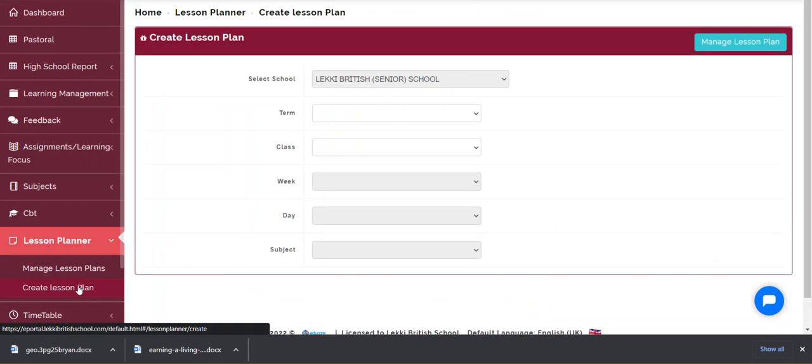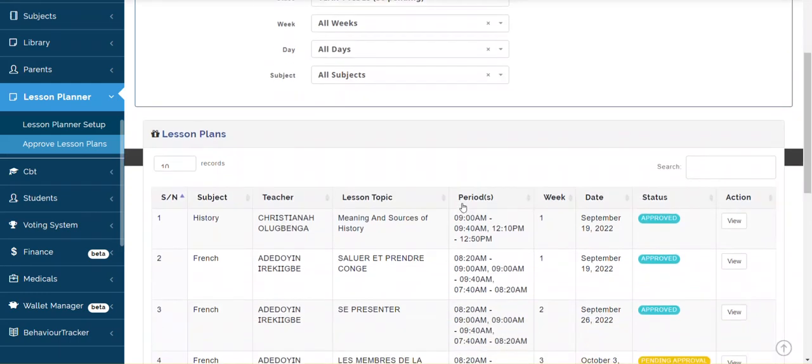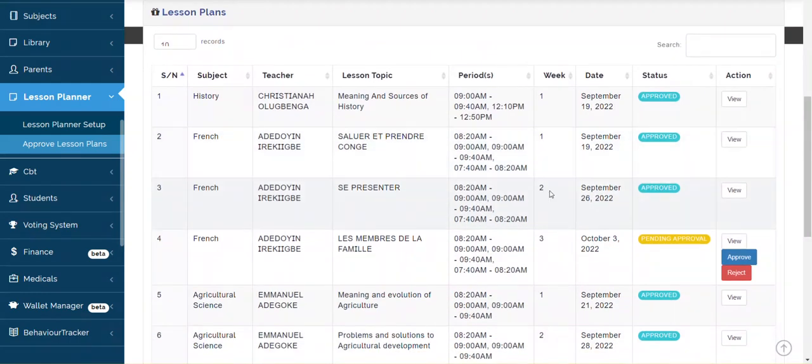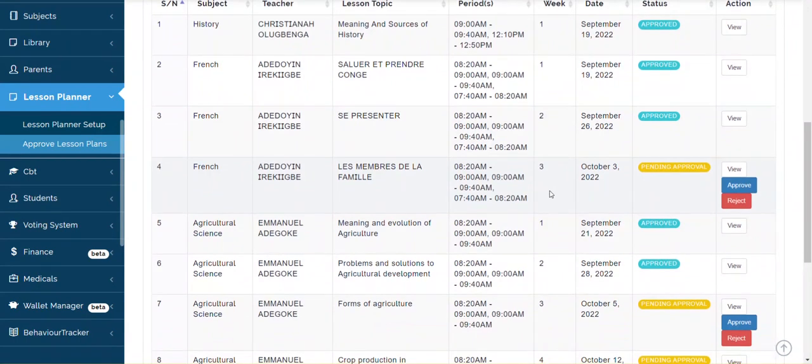So based on the different fields you need your teachers to fill in, it is going to be programmed into the system. And when the teachers fill in their lesson plan templates, it can be assessed by the admin. So these are lesson plans that have been sent by teachers for approval. Once it is approved, the teachers are also informed. If it's rejected, they are also informed.